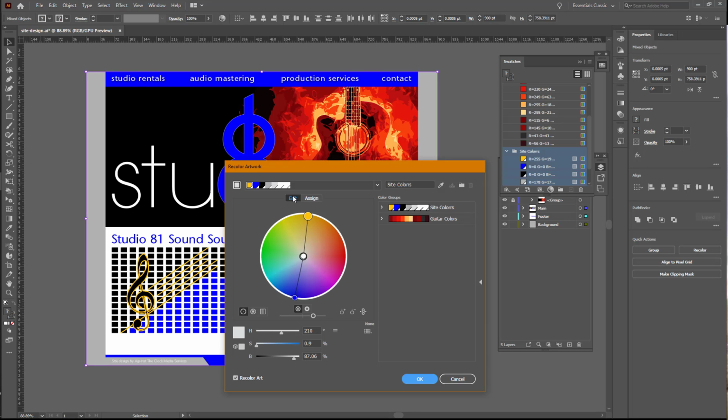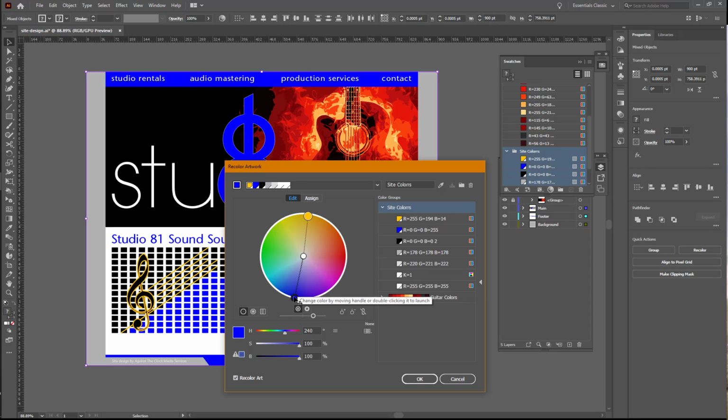Now go into the edit mode and make sure that your site colors are selected or it won't work. We're going to make sure that recolor art is selected. We are going to unlink the harmony color buttons because we're only changing one color. Select the blue spoke and the blue dot, and we're going to recolor that blue. We don't want it blue anymore.